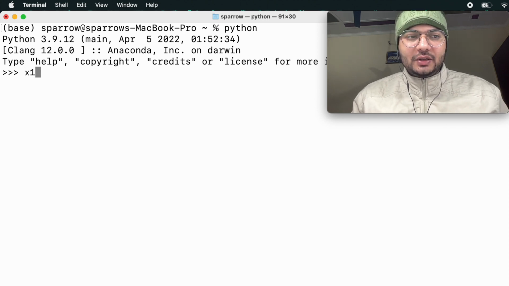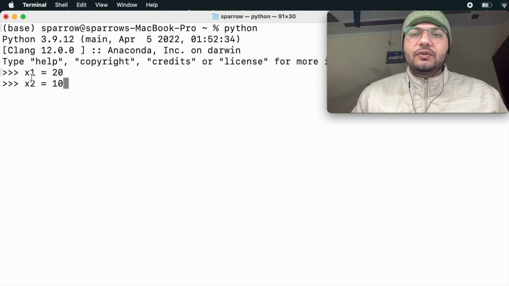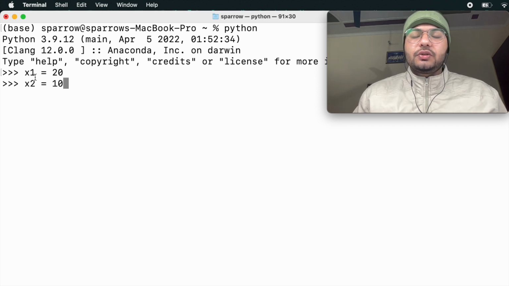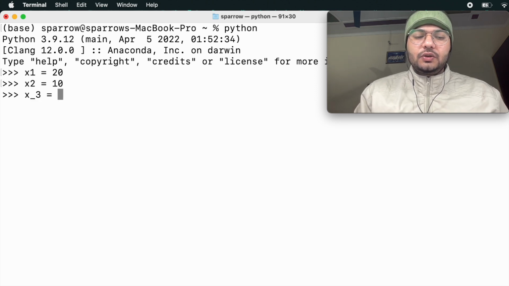Let's say there is a variable x1 which has a value of 20, and there is a variable x2 which has a value of 10. Remember, here I have used symbol x for both of the variables, but one thing to notice is this is x1, this is x2. So you can have variable names with alphanumeric characters, right? And it can also have underscores. Okay, and there is variable x3 which is 2.